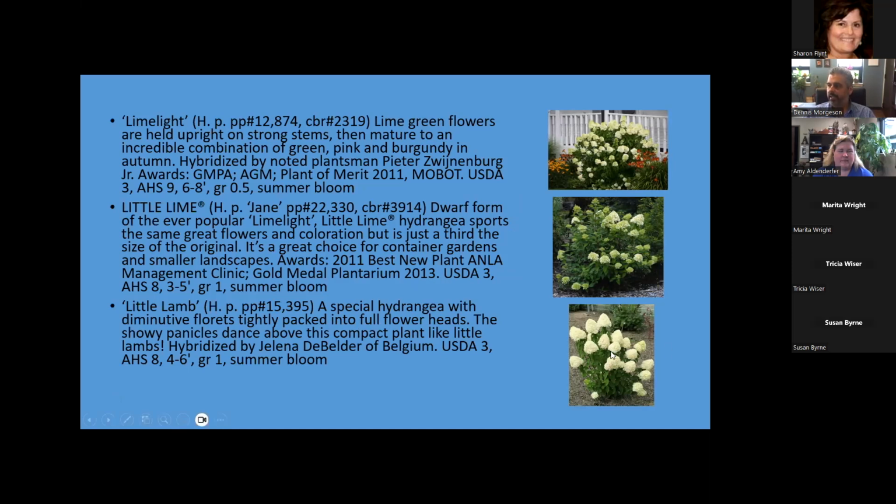But Little Lamb, I will say, has huge flowers to be such a small plant. But it might flop a little bit on you, so you may need to give it a little bit of support just whenever those heads are in full flower.